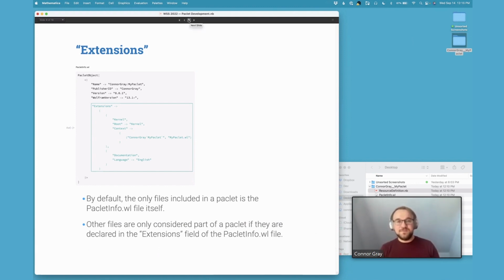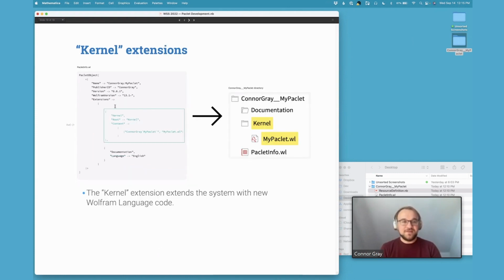As I mentioned, the purpose of Paclets, the reason we have this technology, is that they are a way of extending the Wolfram Language with new content. I mentioned primarily that new content comes in the form of code, but other things are allowed as well. So anything that can be in a Paclet that extends the Wolfram Language with new content is something that's declared in the extensions field.